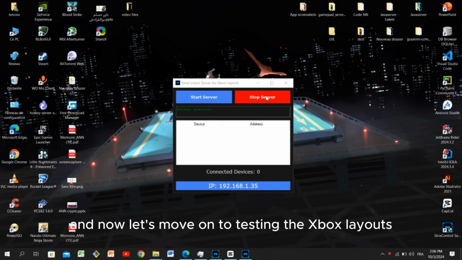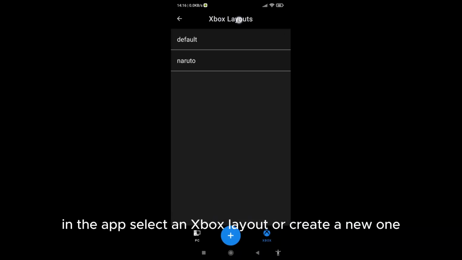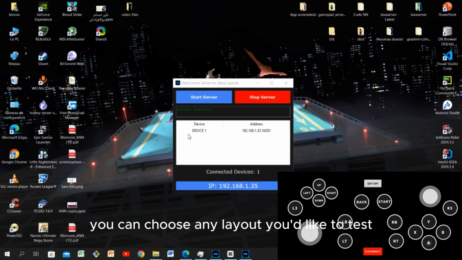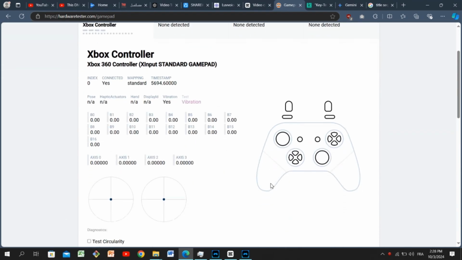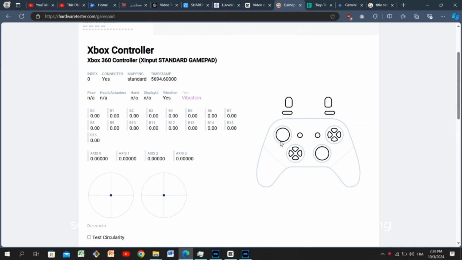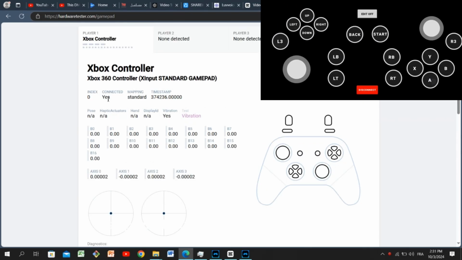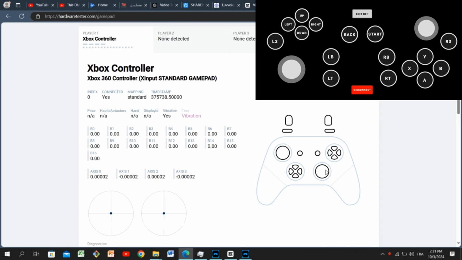And now, let's move on to testing the Xbox layouts. In the app, select an Xbox layout or create a new one. You can choose any layout you'd like to test. To test the Xbox layout, we'll use the hardware tester website. It shows real-time input from the controller, so you can easily verify that everything is working. As I press buttons and move the joysticks, you'll see the inputs appear on the website. This lets you check if all buttons and joystick movements are working properly.